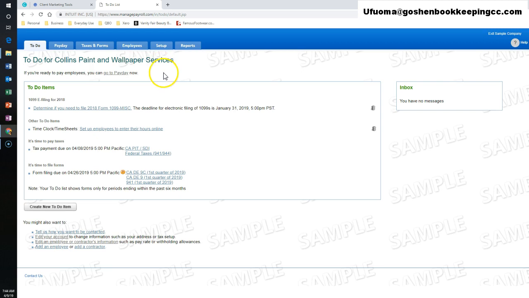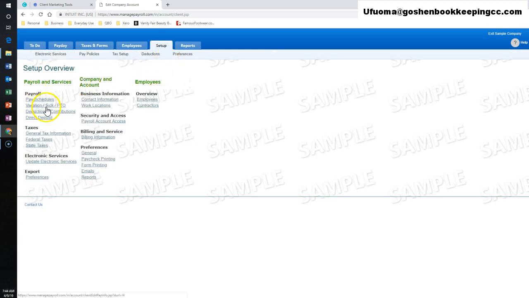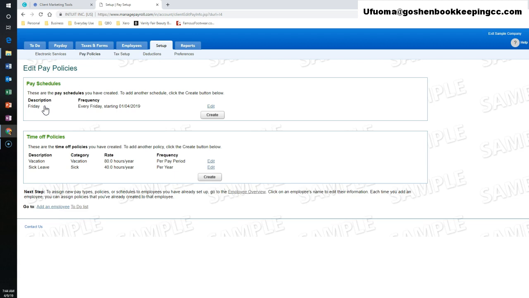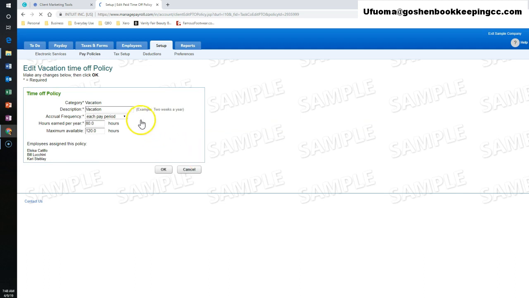To set up a policy or double check if you have one, click the Setup tab, then select Vacation/Sick/PTO. If you have an existing policy, it will show up under this Time Off Policies section with the number of hours per year that you have set up for your organization based on your employee handbook. If you don't have a policy set up, you can edit the existing default option by changing the policy name in the description field or leave it as is.